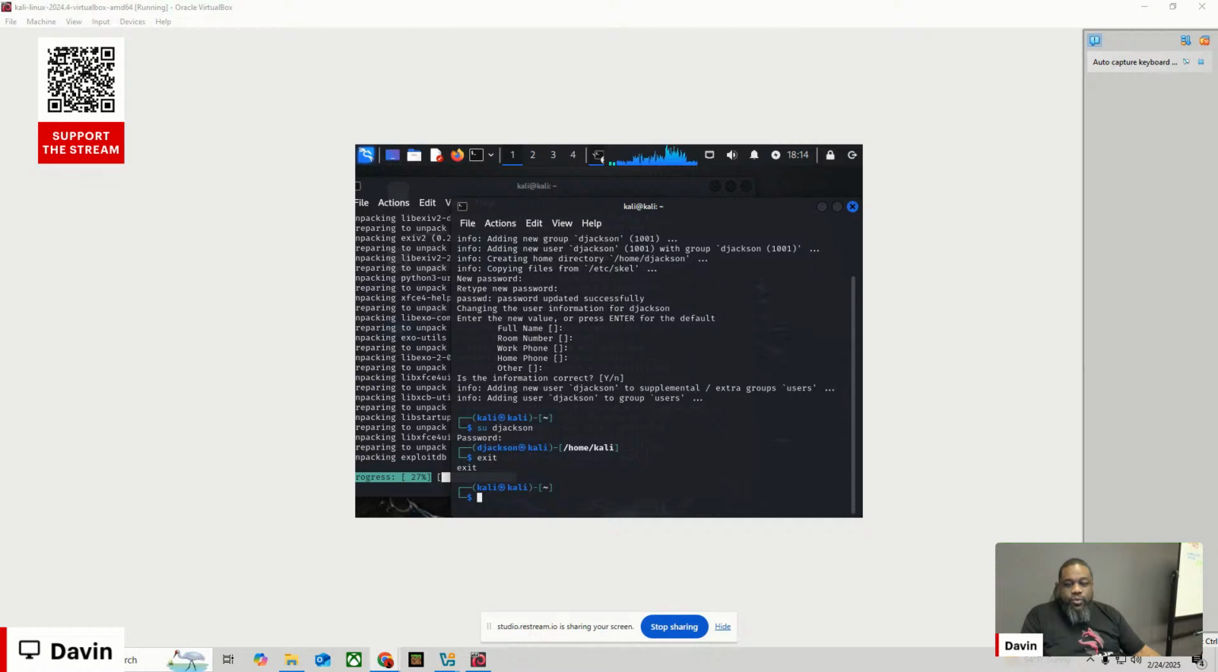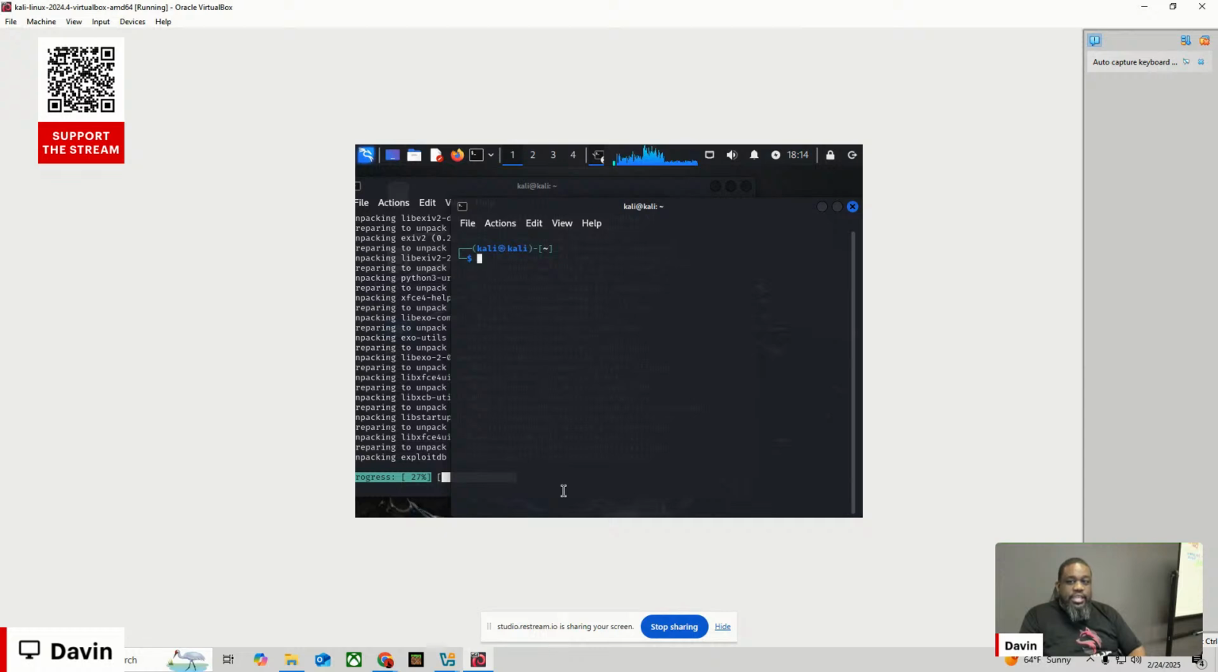Now, what if we wanted to add D Jackson as a super user, which means that user should be able to run sudo commands.